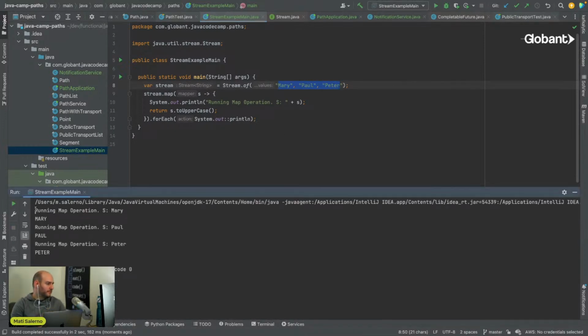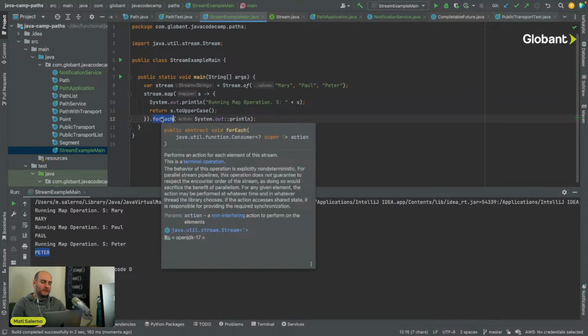right? So we see running map operation and then Mary, running map operation Paul, and then running map operation Peter and Peter in all caps. So this is why now the map operation was run, because it has been chained with a terminal operation.